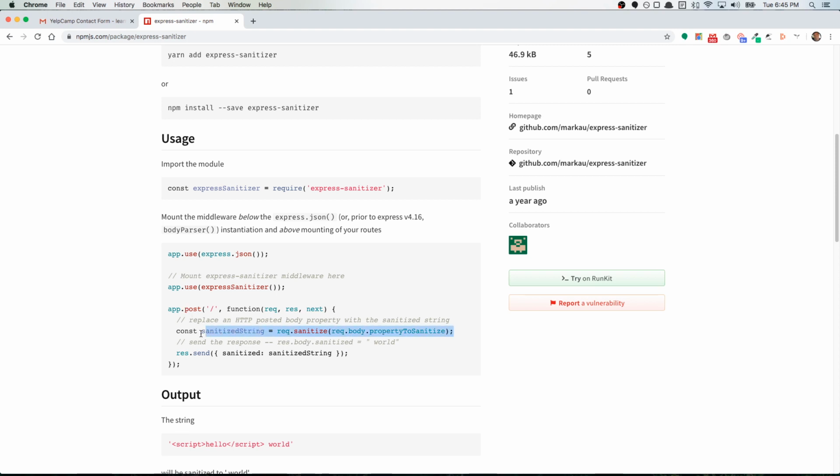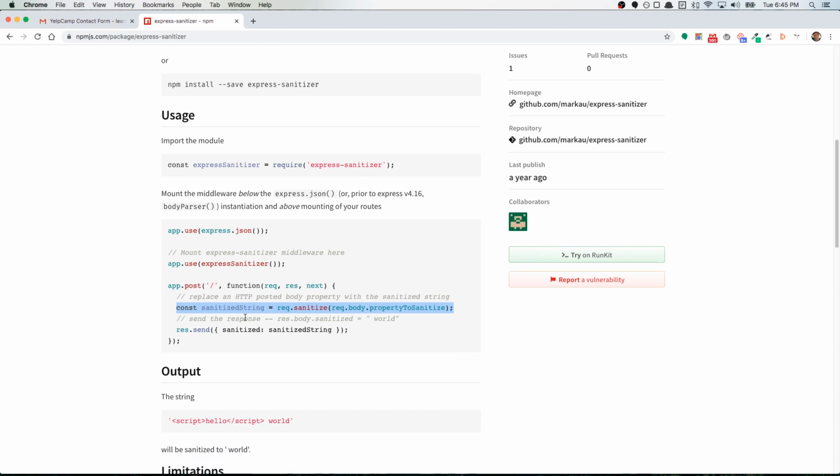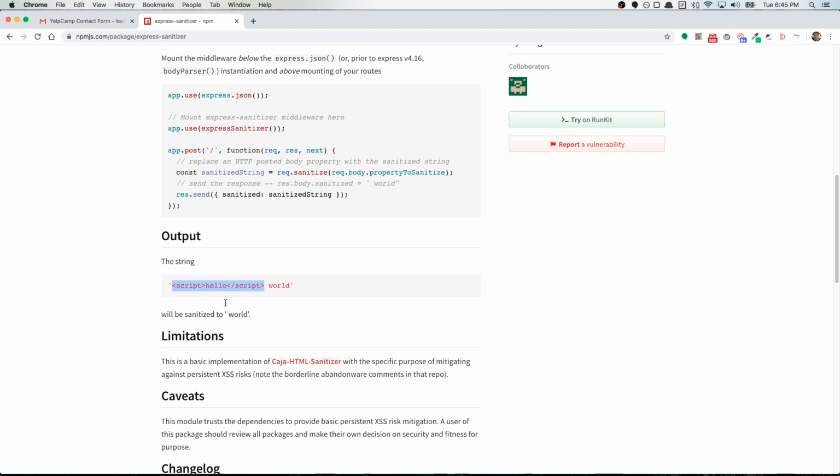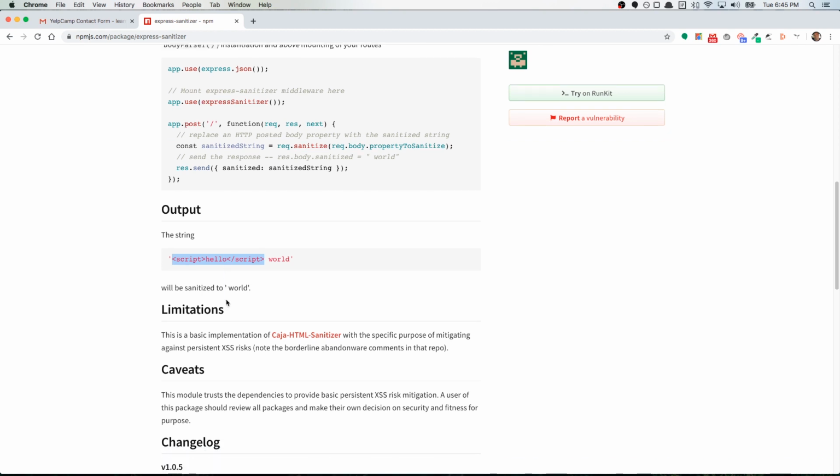So we'll take this example right here, and basically what it's going to do here is if someone creates a script, they're going to remove not just the script but everything inside of it too. And so this is a basic implementation of what's called the Caja HTML sanitizer, or Caja, however you want to pronounce it, with the specific purpose of mitigating against persistent XSS risks.